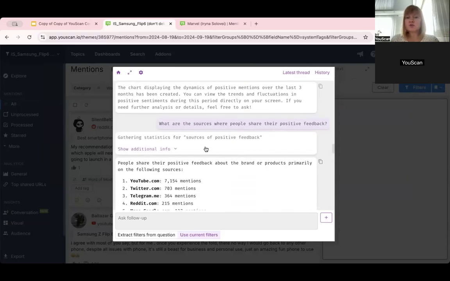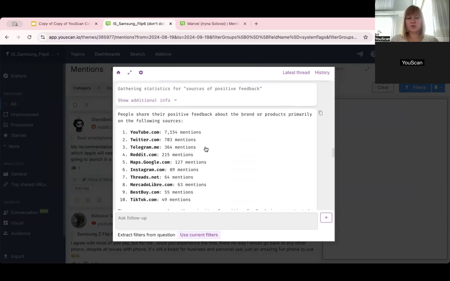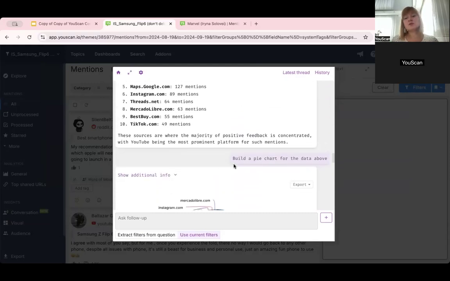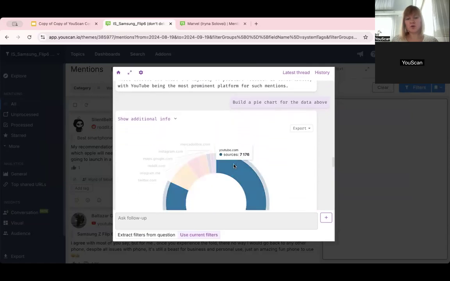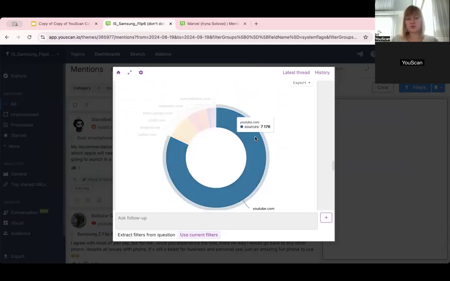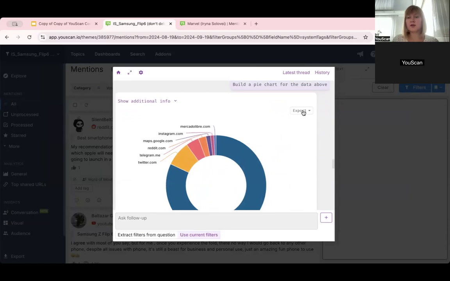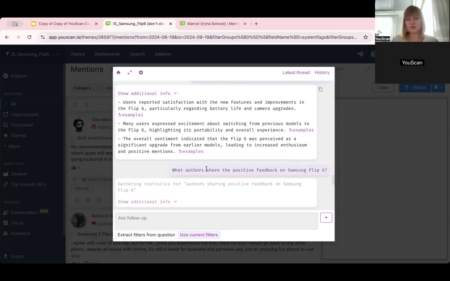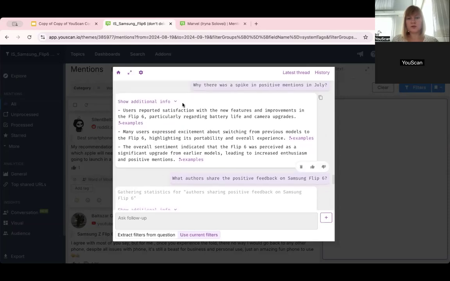I asked what are the sources where people share their positive feedback. I received the list. I asked the Insights Copilot to build a pie chart for the data above. And here is the pie chart with all the numbers. And what is great here is that you can export in different formats and use it in your presentation right away from the Insights Copilot. Then I asked why there was a spike in positive mentions in July. So here is the answer for why there was a spike.